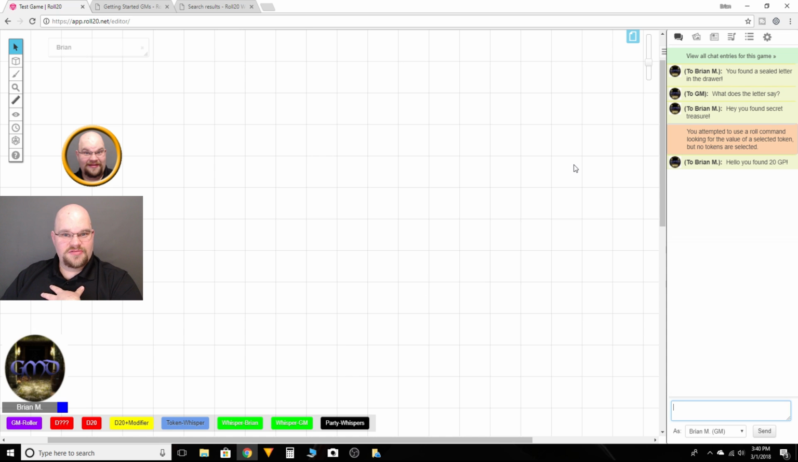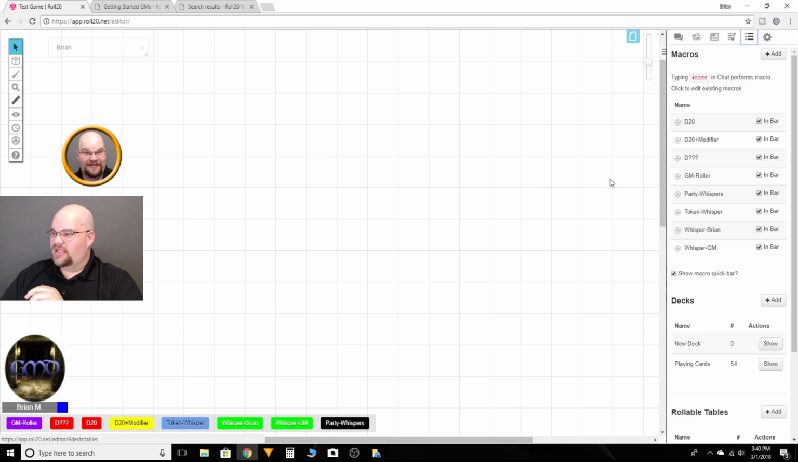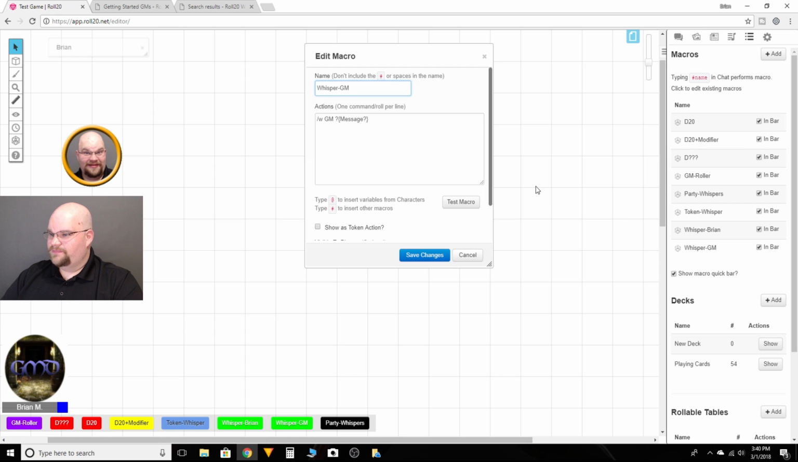So now let's go into your whisper folder and look at how they're created. Let's look at the whisper GM and the whisper Brian first. These two are going to be the exact same, it's just that you do something different. The whisper GM is pretty simple. You're going to name it. For some reason I feel like I spelled that wrong. I don't know why.